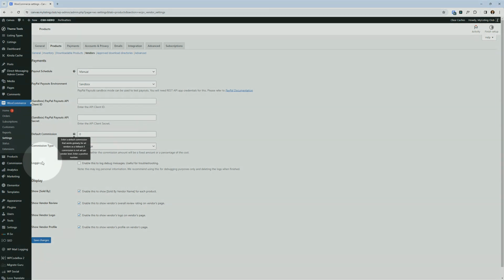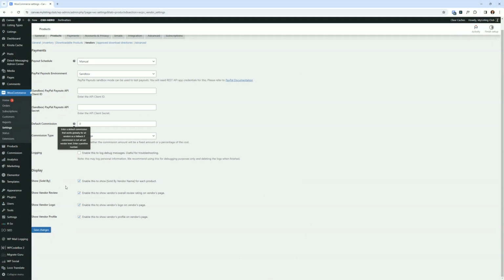Logging. This is in the event that you have issues, toggle this on if you need to troubleshoot any issues. Display. Do you want to show sold by vendor name for each product? I leave that on. Show vendor review. Enable this to show the vendor's overall review rating on their vendor page. Show the vendor's logo, show the vendor's profile. So this is more of a preference on how you want to do that stuff there.